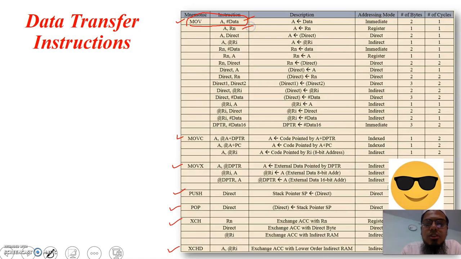Then this is your register addressing mode, direct addressing mode, indirect addressing mode. Okay, and then this again is your immediate addressing mode. So we will try to see some instructions, so that it becomes more clear. Let us take an example of immediate addressing mode.